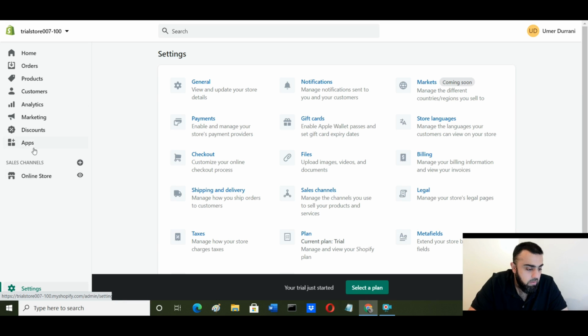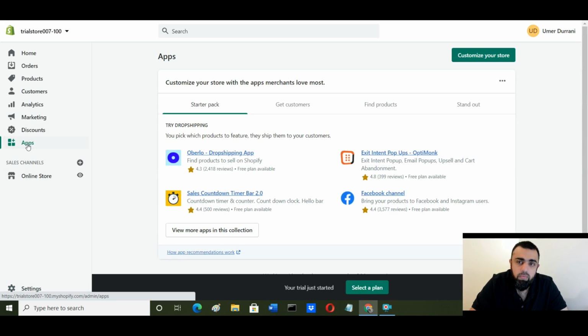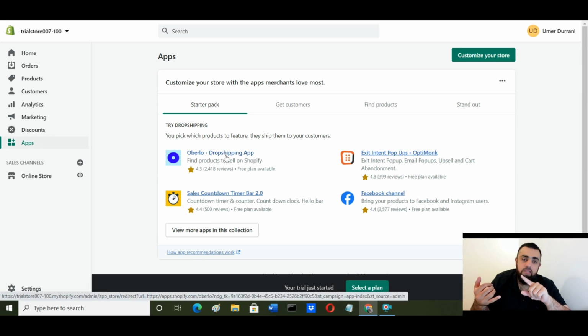Yeah, and Shopify, while we are here, there's one more thing. Shopify has got this apps thing. This app stuff is absolutely brilliant. Shopify has probably got apps for everything. For example, you've got your Oberlo app for dropshipping. So if you have made your Shopify store and you don't have the products, you can always try dropshipping. So let's download this app and do some dropshipping. I'll be showing that as well later on in my videos.